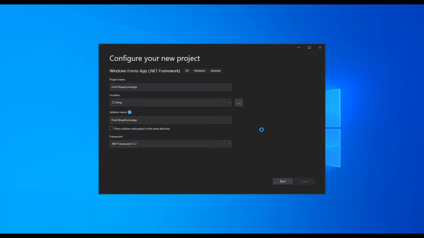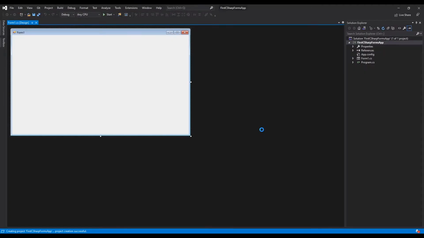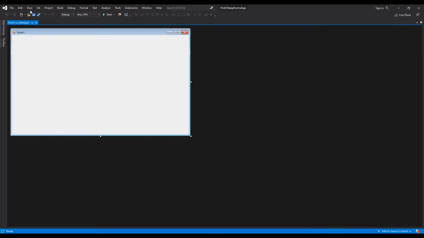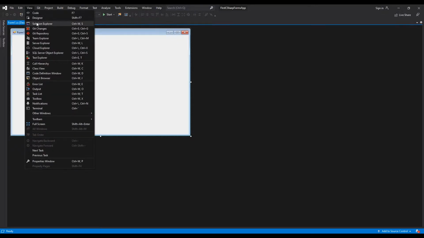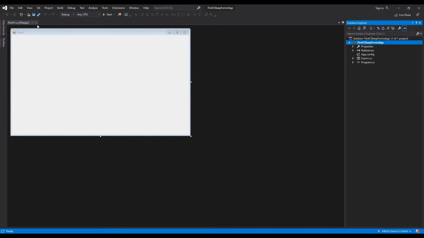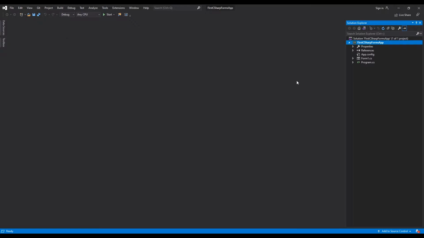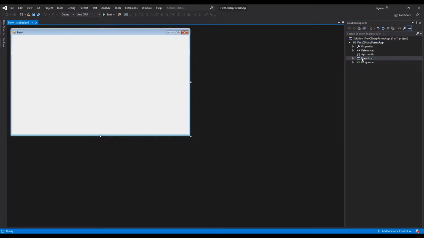Visual Studio will now create all the files and the code required for your application to be able to run. You should have the form1.cs design file open by default, and you should be able to see the Solution Explorer on the right hand side here. If you don't see the Solution Explorer, you can just open it up by clicking on the menu option View, Solution Explorer. If you don't have the form1.cs design file open in the main area of the screen, you can just double click on the file in the Solution Explorer.